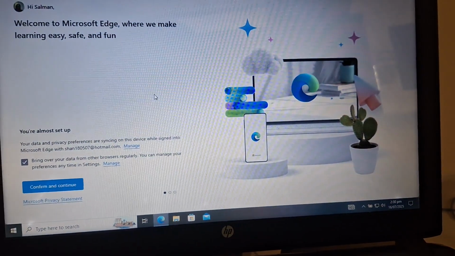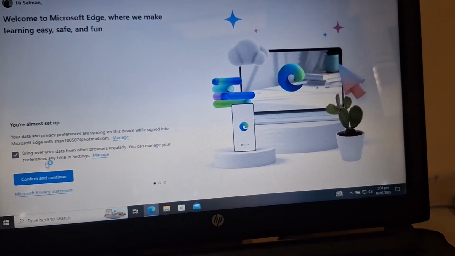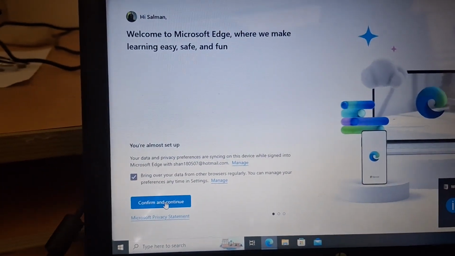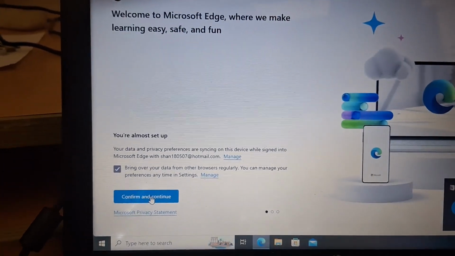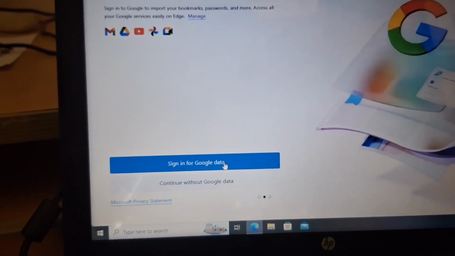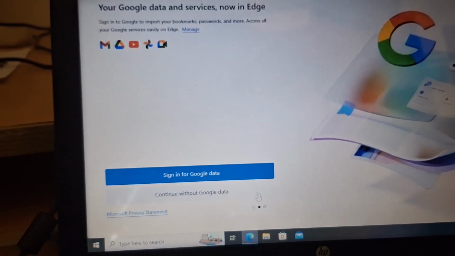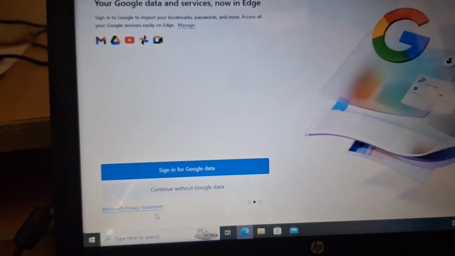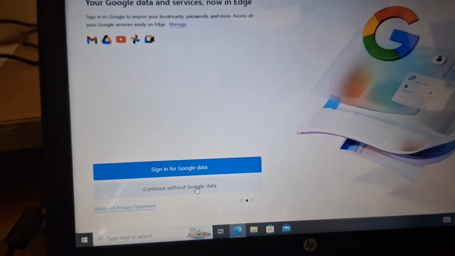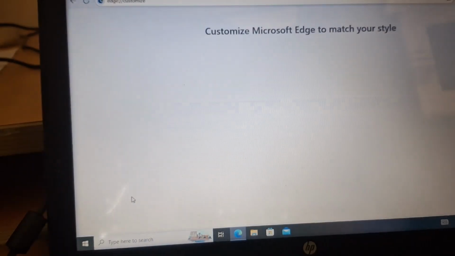Keep on continuing. Hi Salman, and this is now my account. I am here. Confirm, continue. You are almost done. Confirm. Your data and privacy. So I click on Confirm. Sign in for Google data. Your Google data and services are now in Edge. Okay, I don't want to take this to Edge. Sign into Google data. Continue with Google data. Confirm and start browsing.